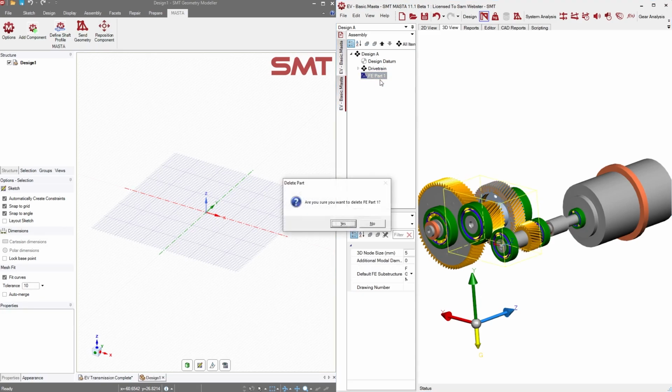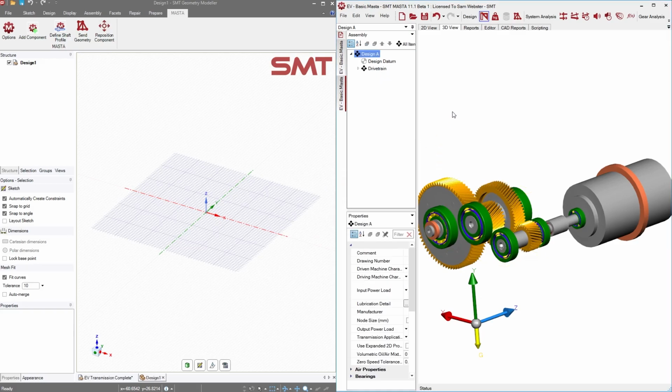Now, this is another example of where there's going to be certain functionality at release, but it's not implemented at the moment. We are still in beta phase at the moment. But again, I'll show you what we are going to be doing. So what we're going to have within MASTA is a button which allows you to send your internal model geometry, save it as a step file automatically, and send it over to your geometry modeler installation.